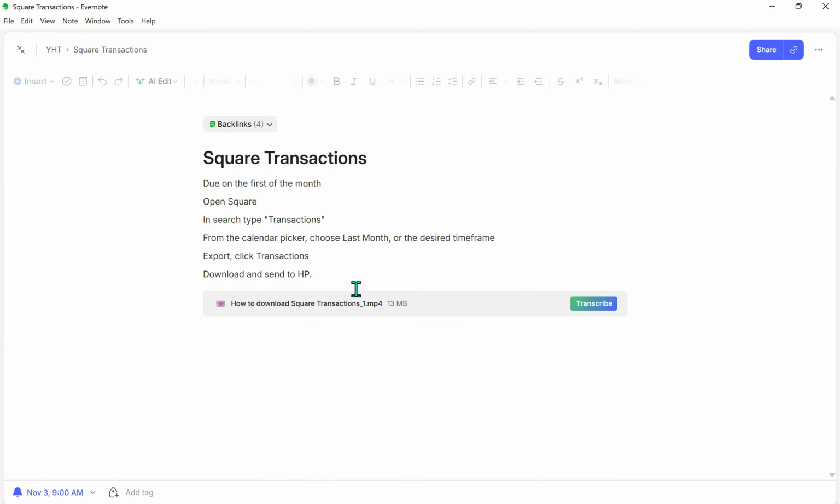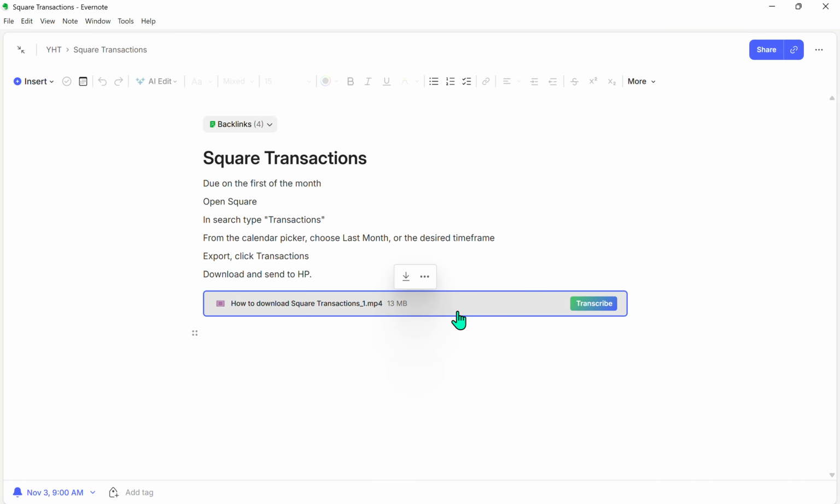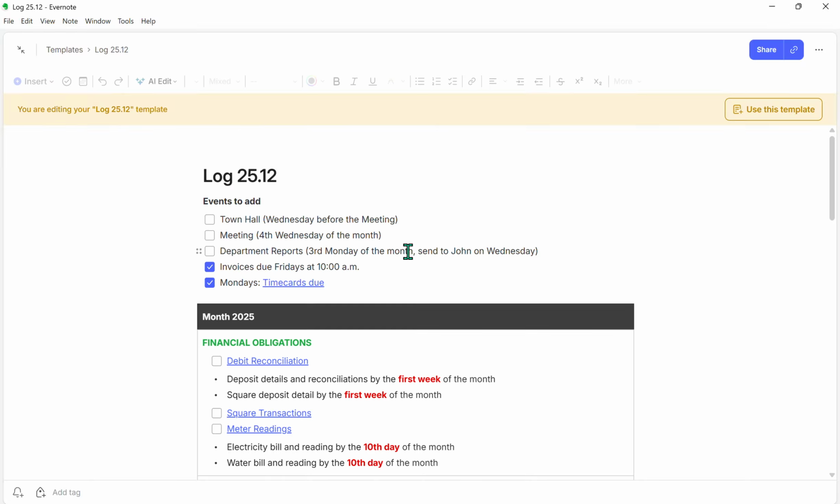So for example, Square changed where they put the transactions report. And that's why here I just learned, well, just insert type transactions and you'll find it. So this is also a video. It's a video of me actually in our Square account going through and selecting these options. And that is for training purposes for any of the other staff who might have to step into my role.